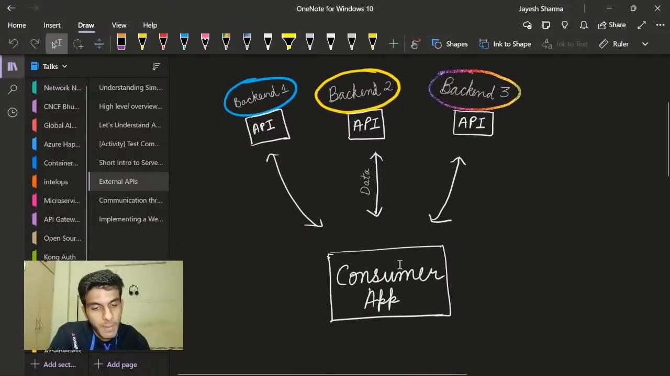So you have a consumer application. Maybe this is the application which I'm building, let's say on React, on Flutter, or whatever different modes I want. And this is the application which I'm developing. And I want to have data from multiple services. Say I want data from the weather service, I want data from the restaurant service, and multiple other backends. So I can easily use the APIs which they expose to get the data back.